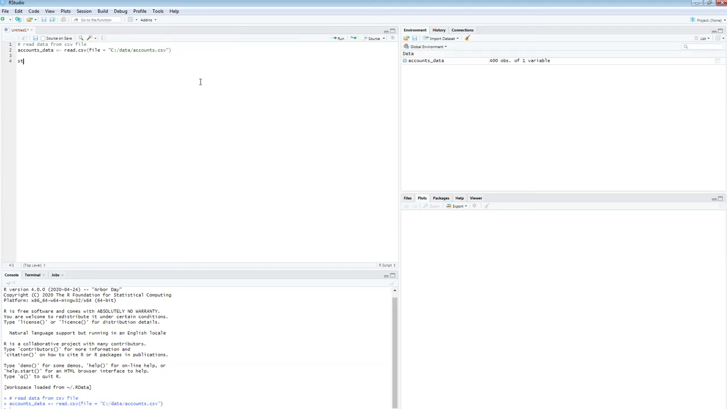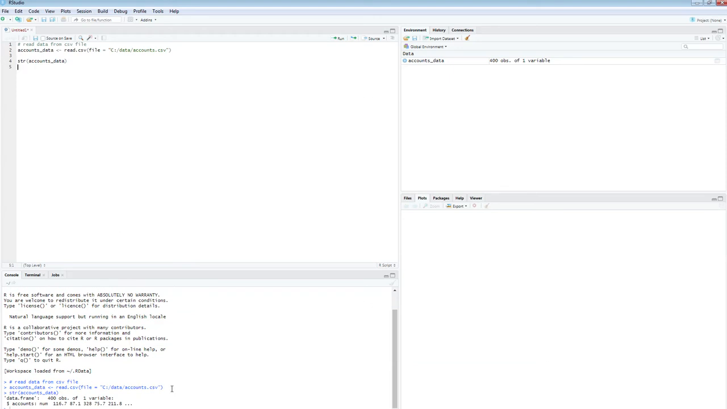So let's take a look at the structure, str, of the accounts data. Not required to do that, but it's just good practice. Okay, so right here at the bottom it says that I have one column, one variable, and it's called accounts. So these are just different balances, right? For 400 different accounts. Well, nothing unusual. Problem pretty much states that.